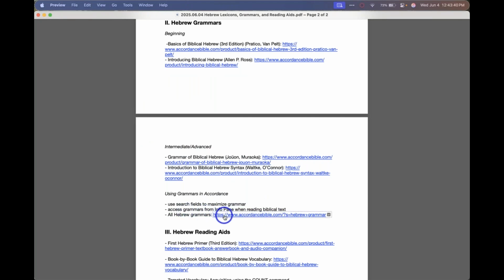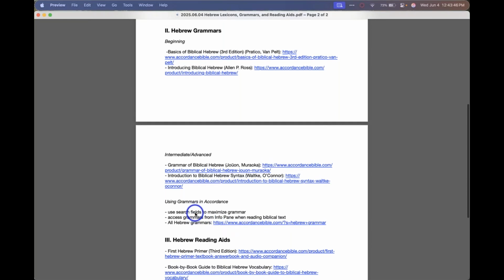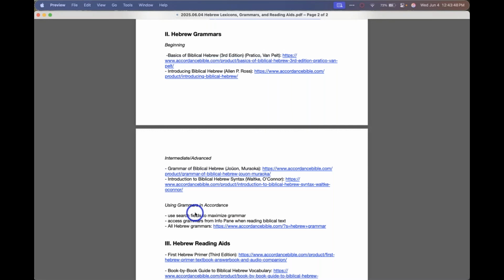I've linked again here to just a search of the Accordance store for Hebrew grammars. You could see if your particular grammar that you might have learned on is available. There are a number of options there to check out. We'll pause there again and see if you've got comments or questions on using grammar textbooks in Accordance.